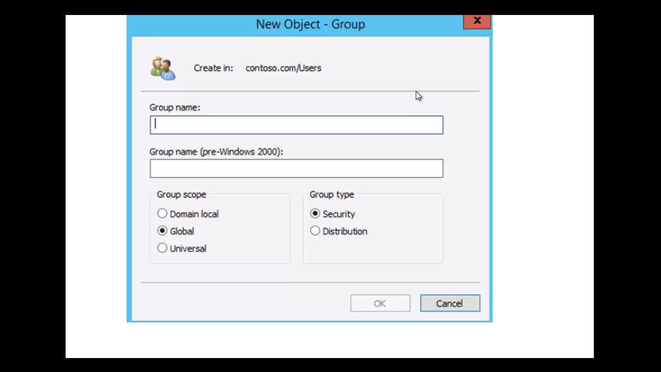The New Group Object dialog box shows you the scope of the groups and the group type. And you select the type of scope you want and the type of group that you want. We have domain local scope, we have global scope, we have universal scope. The group types are two types: security and distribution.